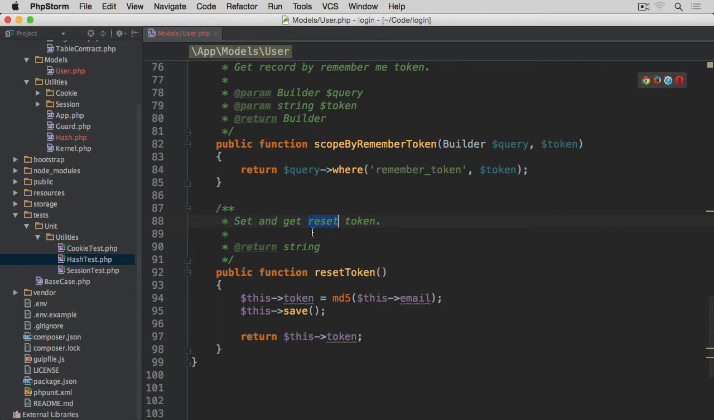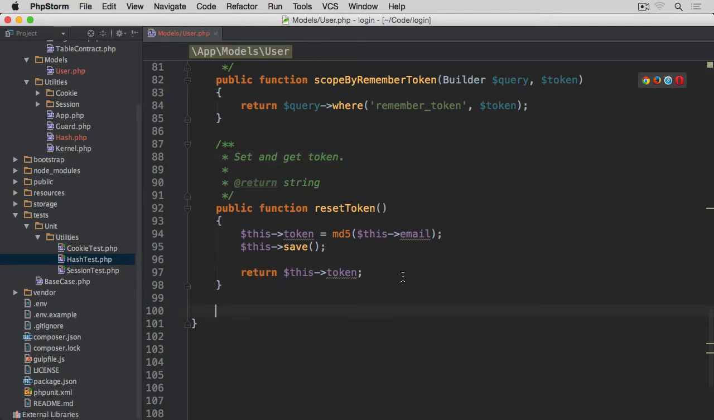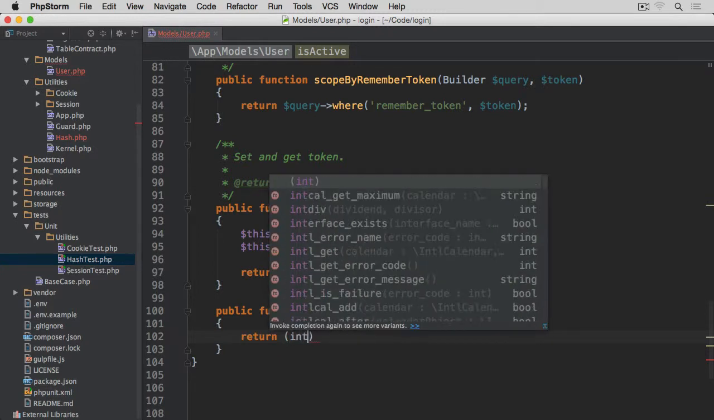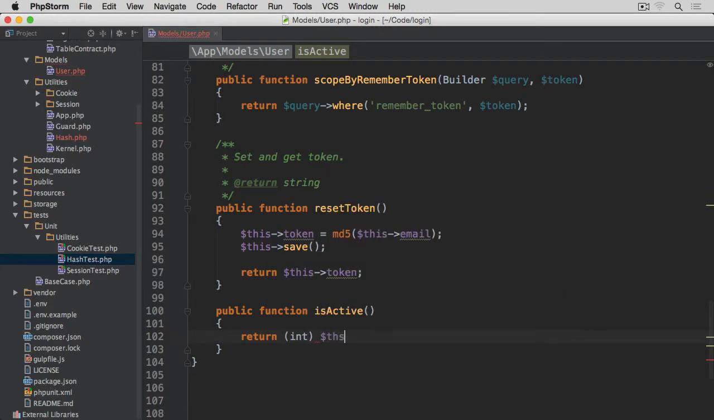Actually, sets and get token, rather reset token. Okay, so reset token, and the next method, the helper, which is going to help us later on, is going to be called isActive to check whether the user is active. So public function isActive, and we simply return, and I'm going to typecast it to integer, to make sure that whatever I'm returning through the property this active is of an integer type.